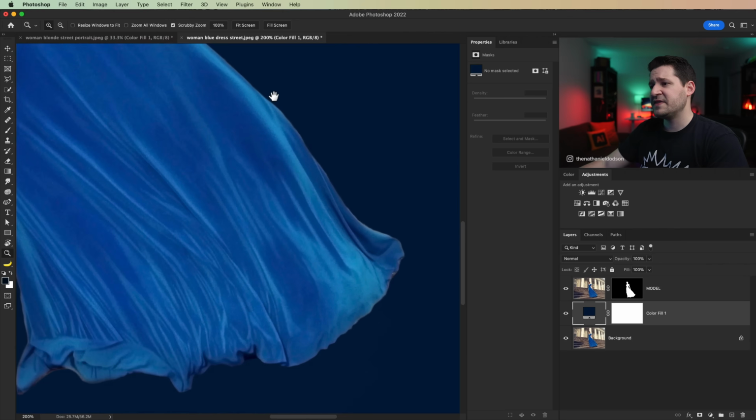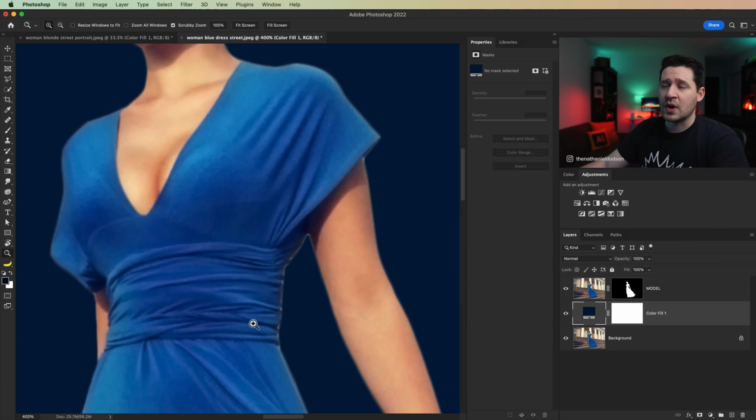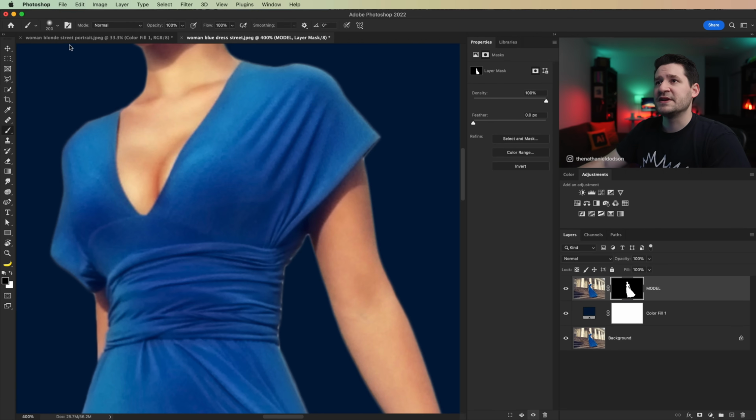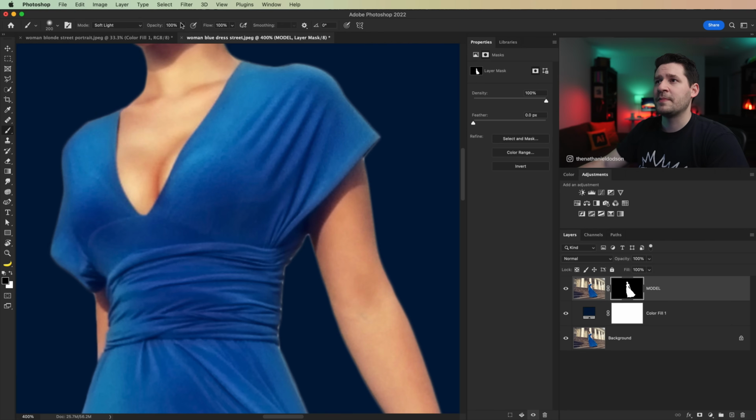So let's do the same kind of thing where we clean up the edges of our mask. Now, I'm not focusing on the hair right now, so I'm not going to apply a levels adjustment to the layer mask. I'm just going to use my brush, and I'm going to set it to soft light. And there we go. And then reduce that opacity down to probably 20-30%, something like that.